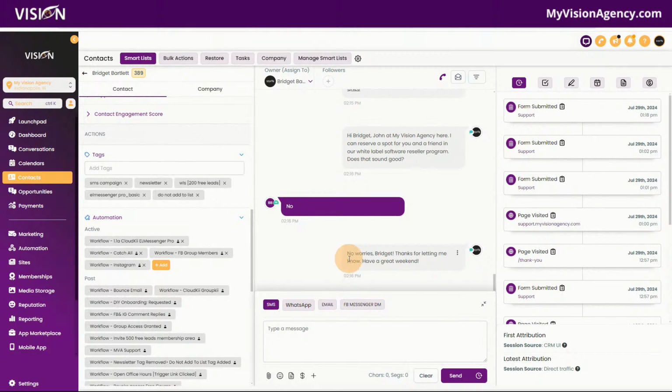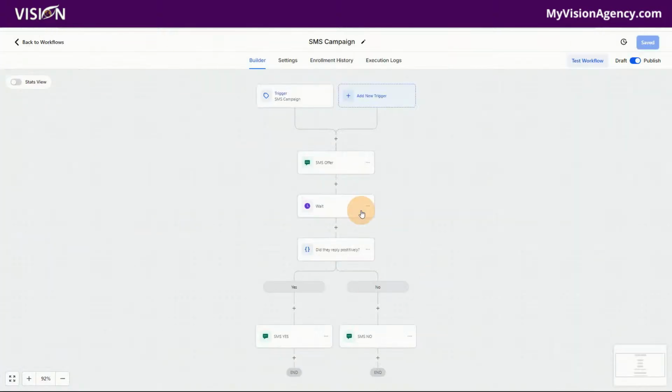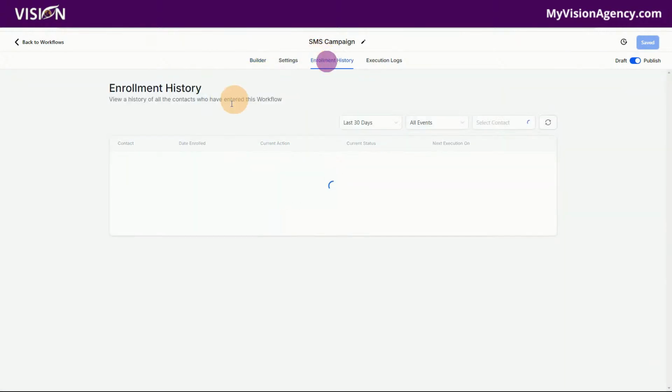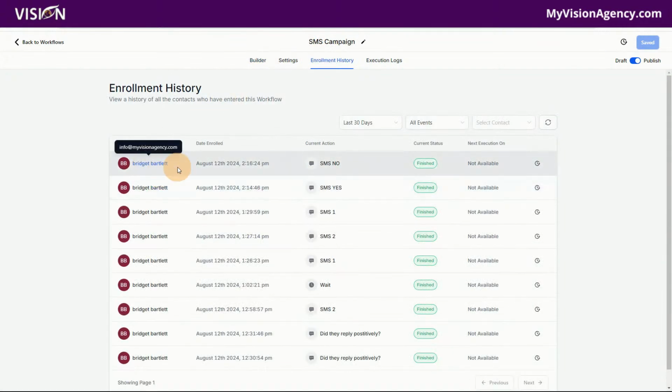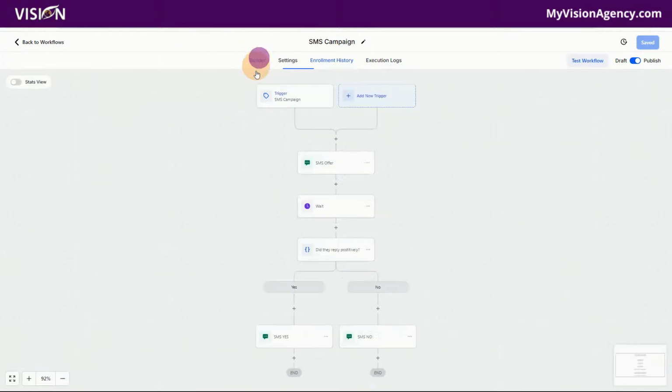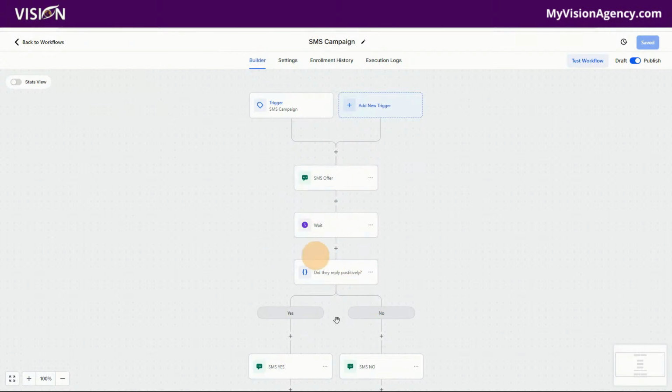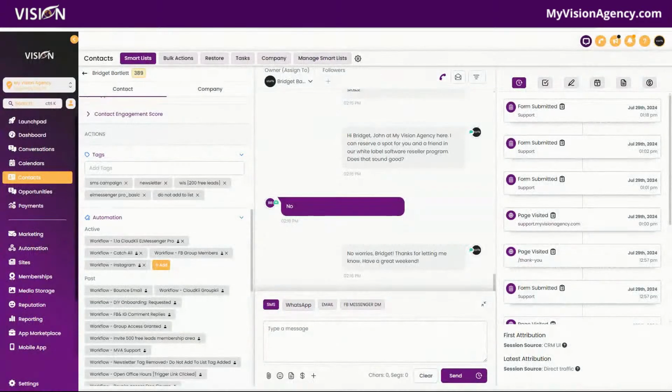You'll see here in the profile, "No worries, Bridget. Thanks for letting me know. Have a great weekend." So all of this came out automatically. And if we go to the enrollment here again, you can see here's the contact, here's the date and time, here's the current action there. And if you had multiple steps, you would see them hanging out here and whatever step that they're at. So really cool, easy way to follow up.